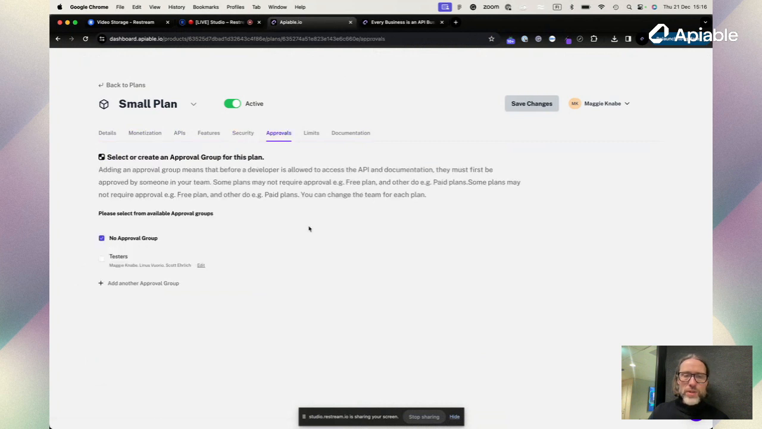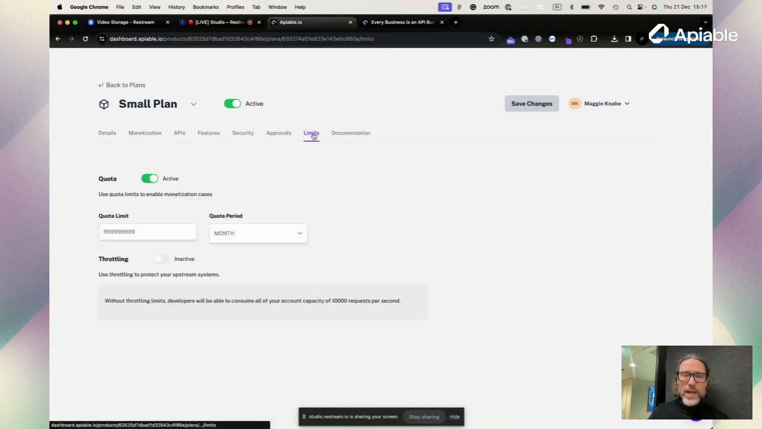I can choose if I want someone in my team to approve access to the APIs or not. I can add approval groups. I can also at the same time set limits to the usage of this API. So I can say per month it's 900 something thousand millions, or I can say if it was in a trial case, I could say you can only access 100 times a month. If it was a very high paid plan, you could set it almost unlimited, etc.